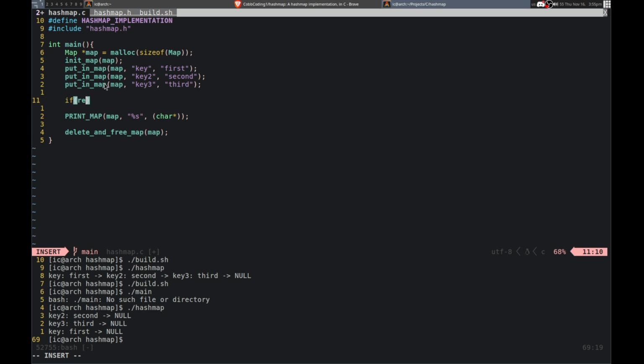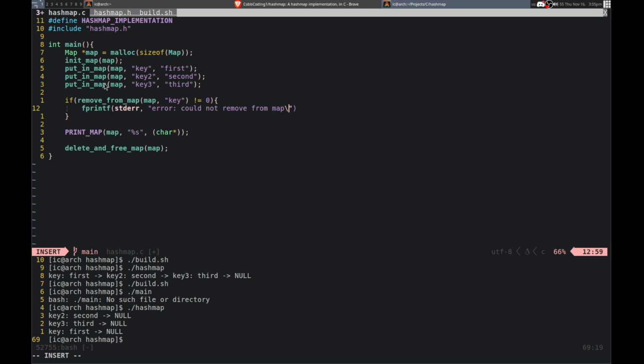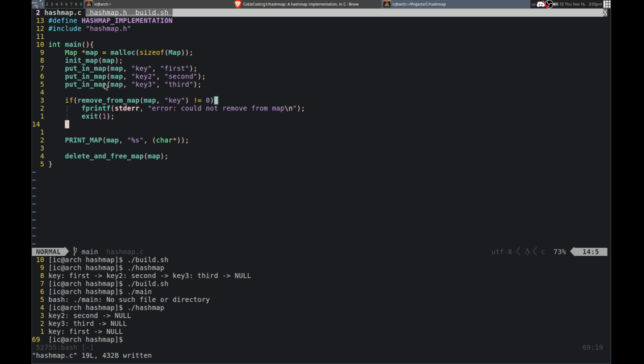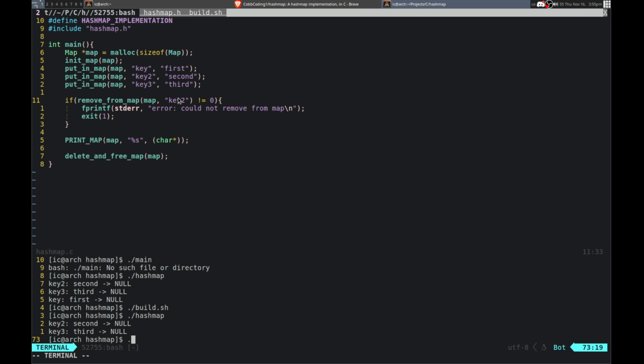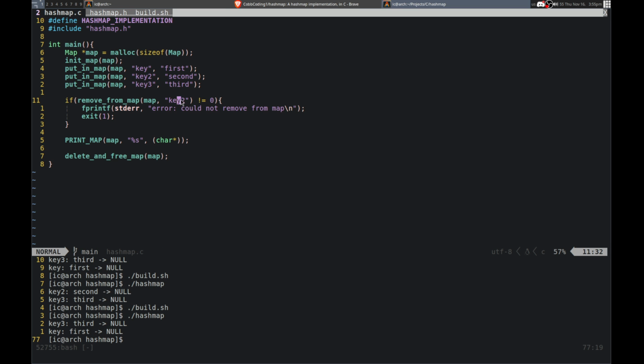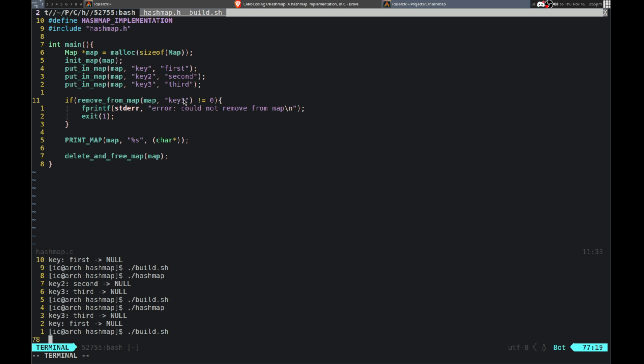So I should also do if remove from map, and then key equals 0, then f error could not remove from map, and then exit with 1. Yeah, and then it should be out of the map. So if I run this now, and it is no longer in the map. So that all seems to be working. So let me make sure it works on all the keys. So key 2 and key 3 as well.